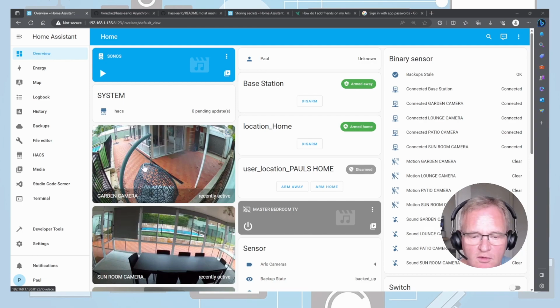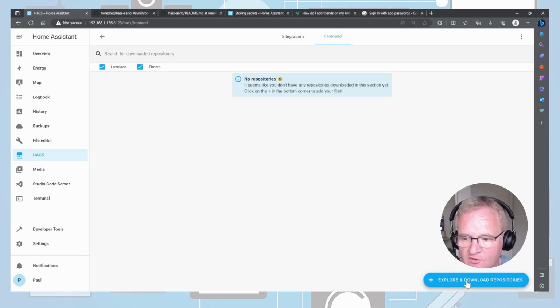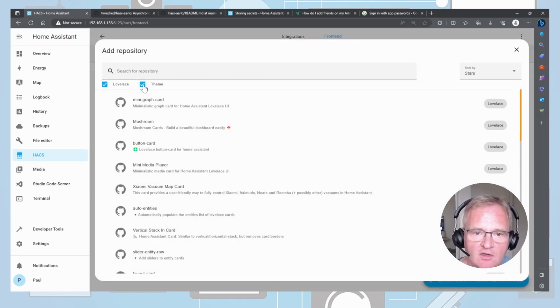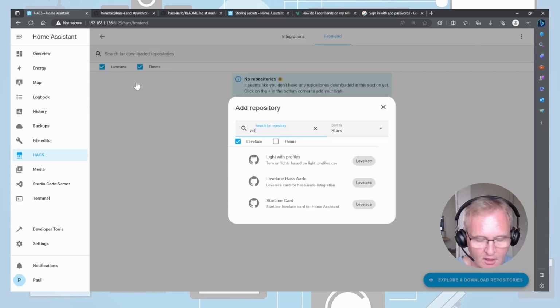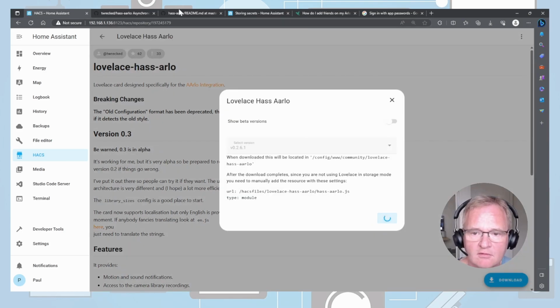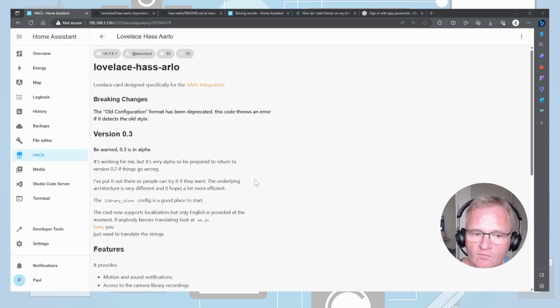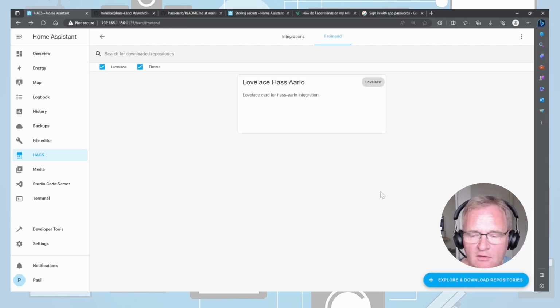So to install the HA Arlo Glance Card, we need to go to HACS again. This time we're going to go to Frontend. We're going to search for Explore and Download Repositories. We're going to untick the themes because it's not a theme. And we're going to type in Arlo. Select it. Press the Download button. As usual, we'll need to reload our browser. If we now move back, we should be able to see the card has been installed.